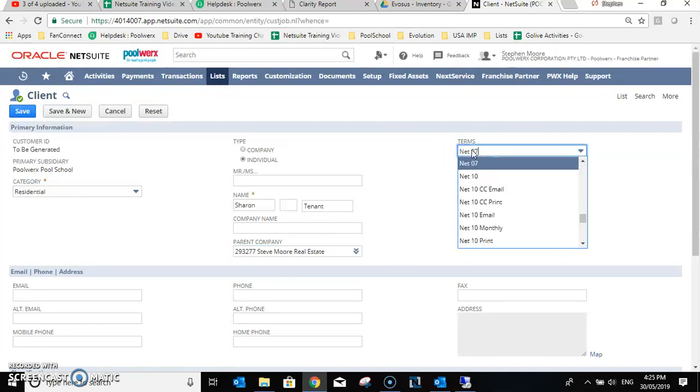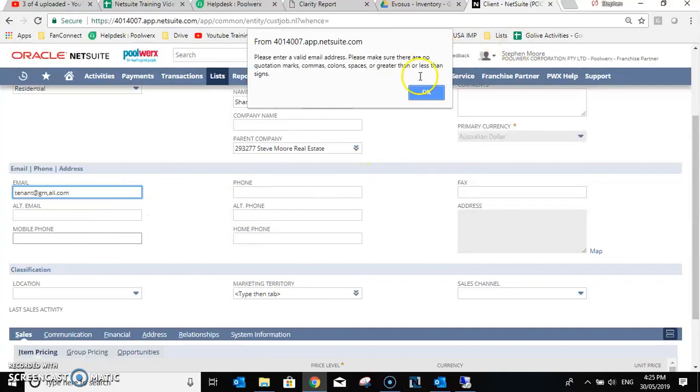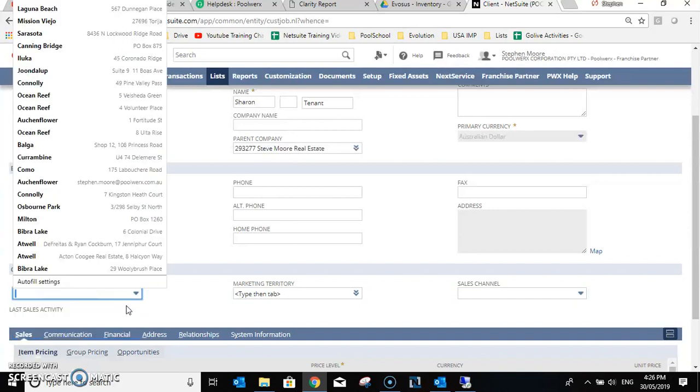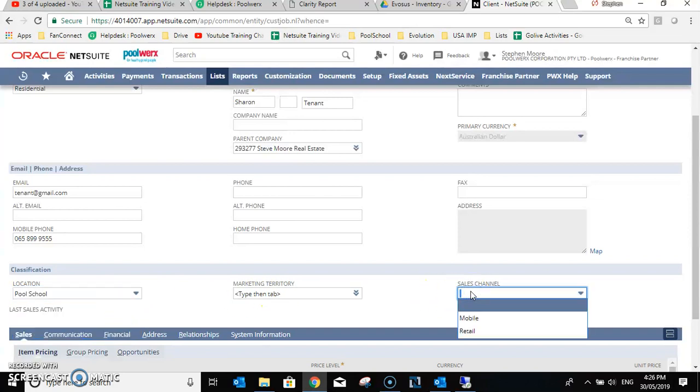Again, we choose our payment terms for this tenant. Let's say Net 7 again. Put in the contact details for email and also for phone. You can see I didn't put a valid email because I had mistakenly put a comma in there. Click in on the mobile phone. Any alternate numbers. Our location again is our Pool School. Sales channel is mobile.